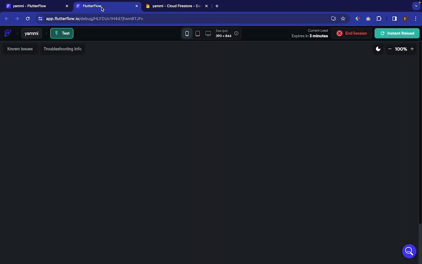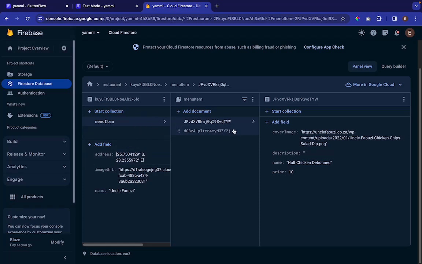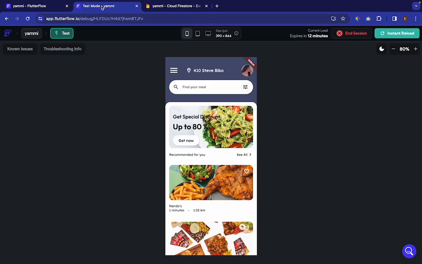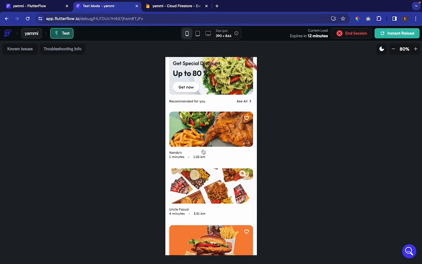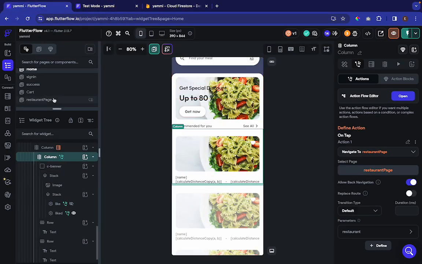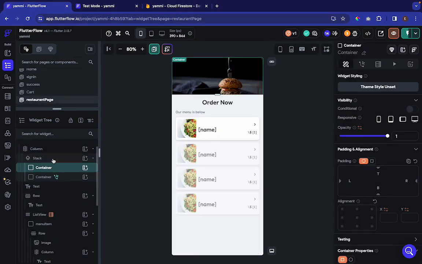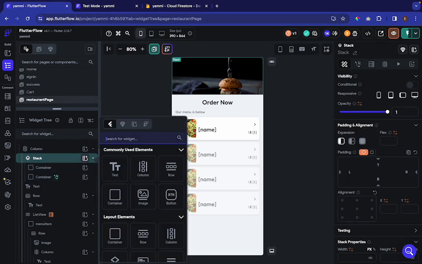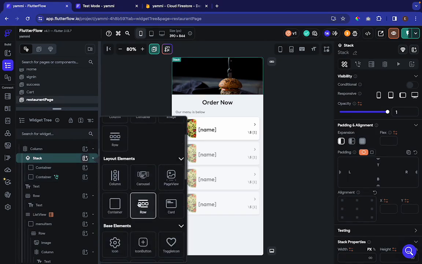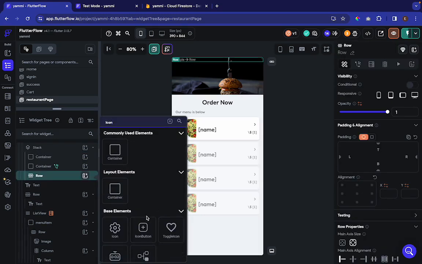Let's test this. Good. So I've already created some menu items for one restaurant, and this one is called Uncle Fauzi. So if I go ahead and click on this, so if I click on Nando's, for example, you can see it's empty. Oh, all right. Let's just add a back button because now it's hard for me to go back. I'm going to go here, and this is a stack. Good. So I can add an icon, a row. Maybe I can add a row in there because I want another icon on the right.